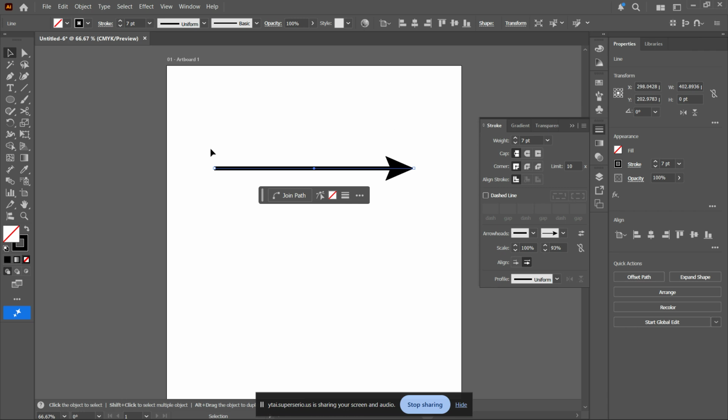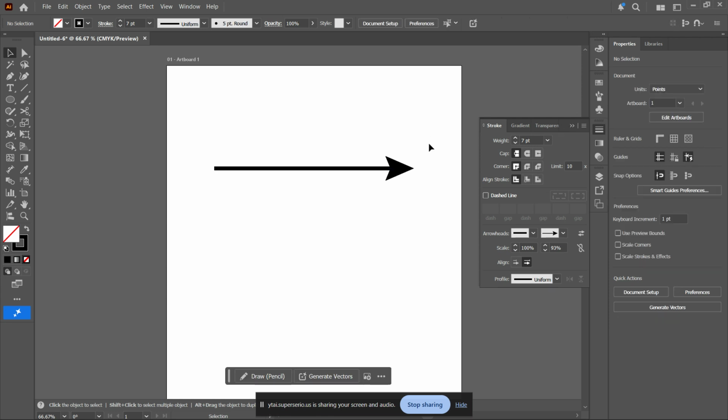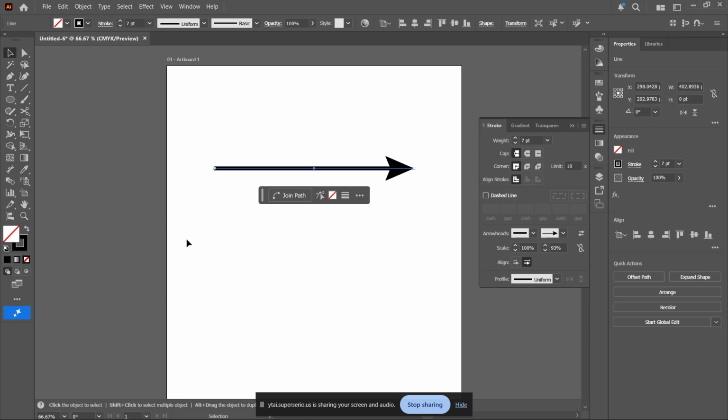And that's it. That's how you create a clean, fully customizable arrow in Adobe Illustrator using the Stroke panel. It's quick, simple, and completely editable at any time. Just select the line again if you want to change the arrow style, size, or stroke weight later.